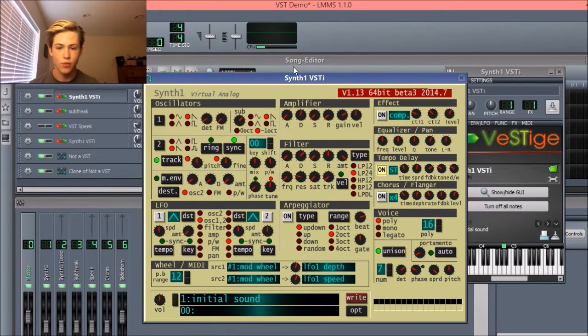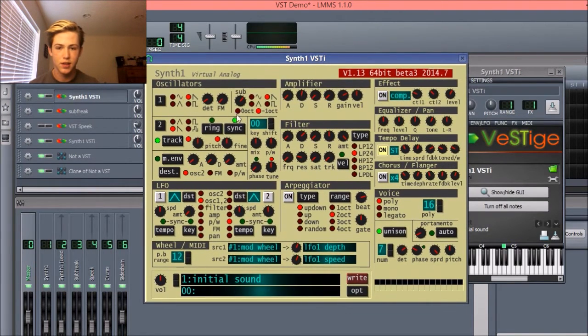If you want to download Synth 1, you can just click on this Synth 1 window right here, and it will take you to the Synth 1 download website. A warning, it isn't like Japanese or something.